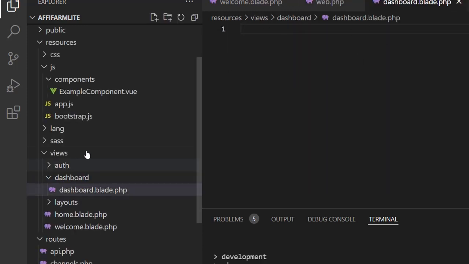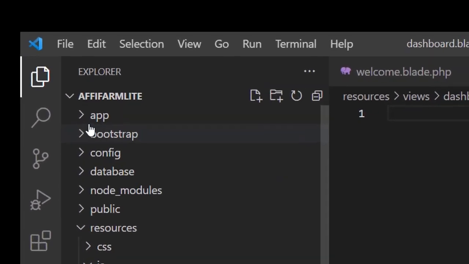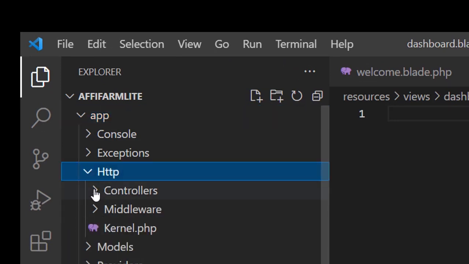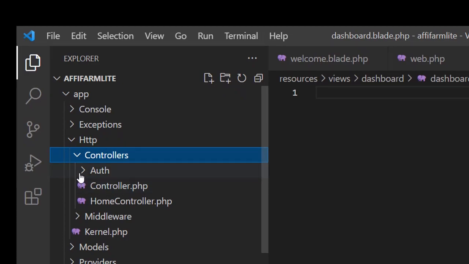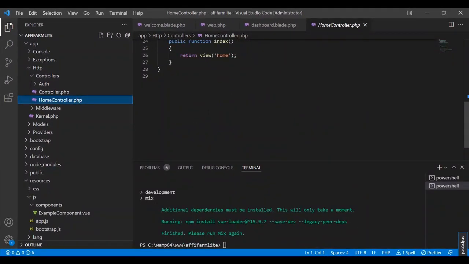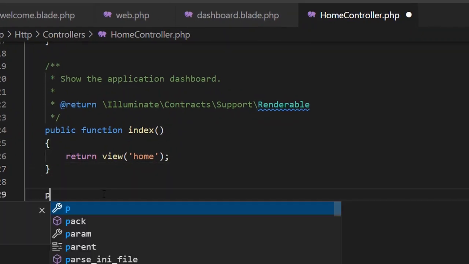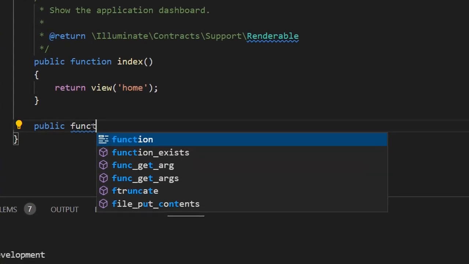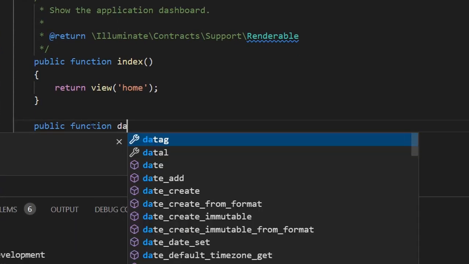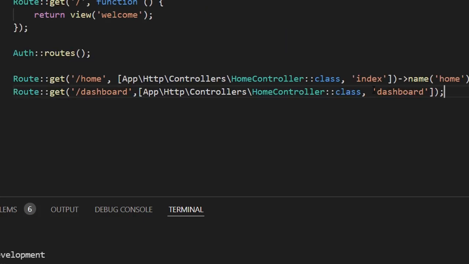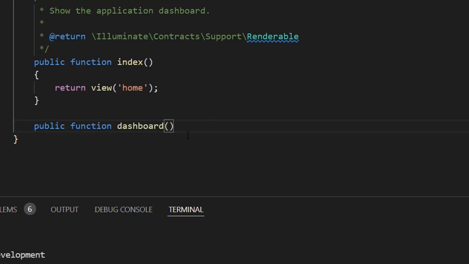So for us to see this dashboard.blade, we're going to come to our home controller, which is under app. Then we go to HTTP, then we look under controllers, and then we look under home controller. Under home controller, I'm going to create a public function. The other one was called index, but I'm going to create a public function and I call it dashboard. The reason I'm calling it dashboard is because it's what this route is looking for. So under this controller, they are looking for a function called dashboard, okay? I'll leave it empty for now.